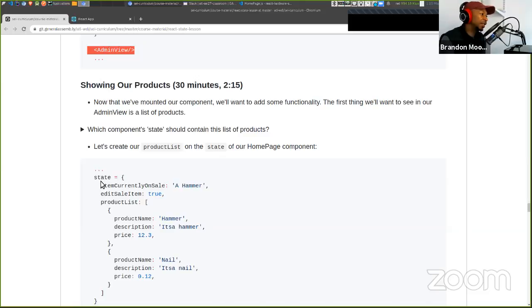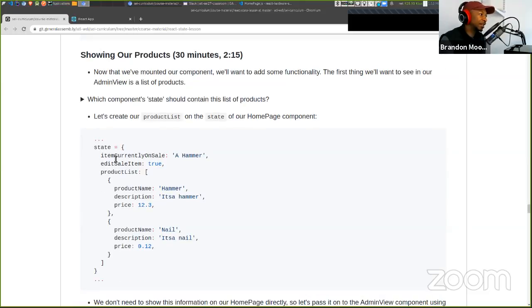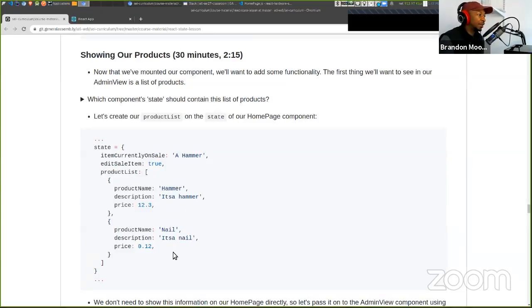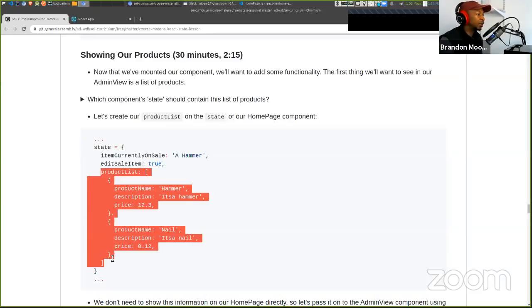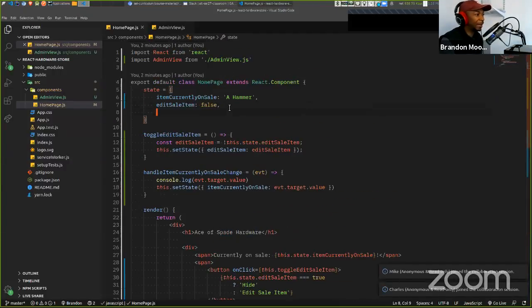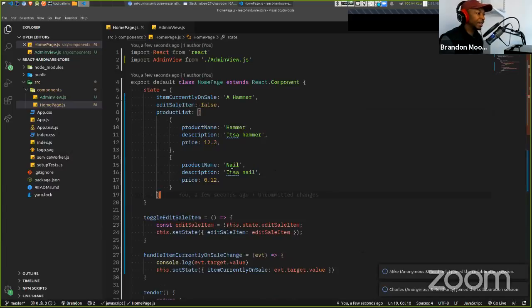So the home page, you can see it here because we have item currently on sale, edit sell item, and then we have product list. So this is our state, right, that we have. I am going to just copy product list. These are just some test products. If you're not creative, you should copy and paste it. If you are creative, you can make your own.